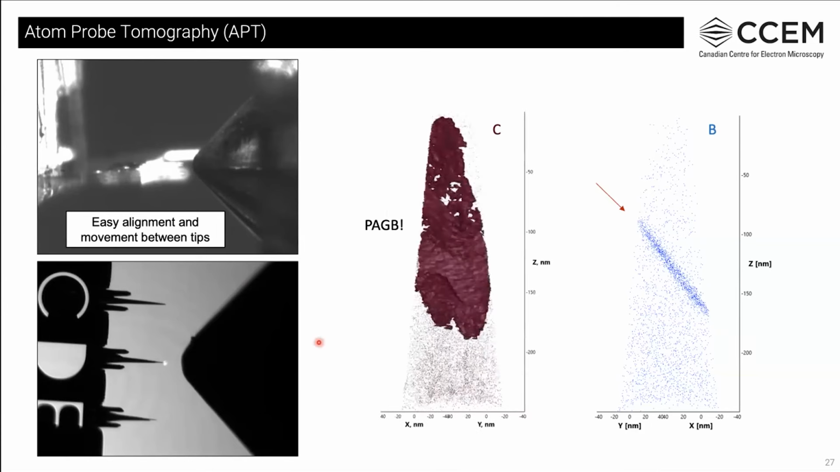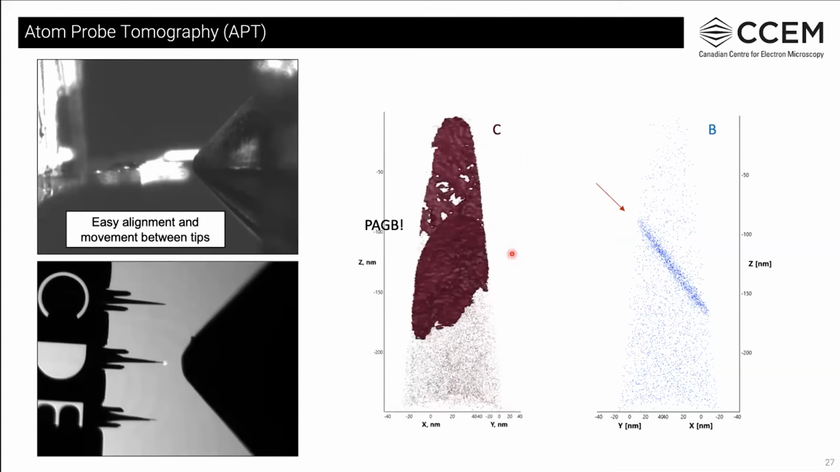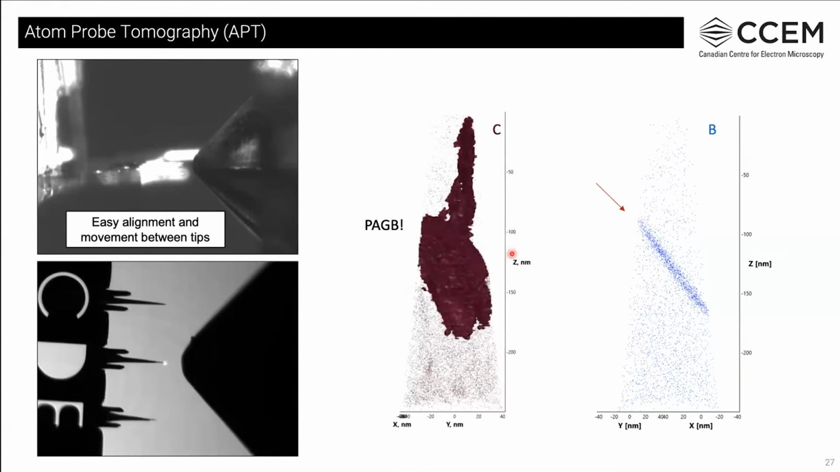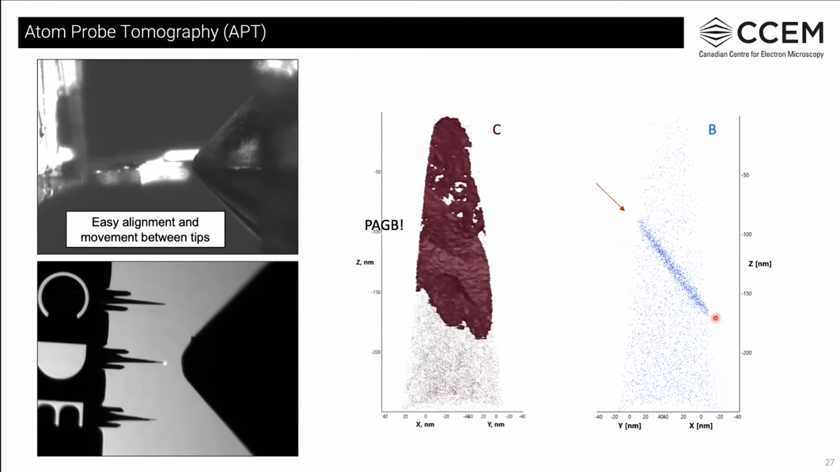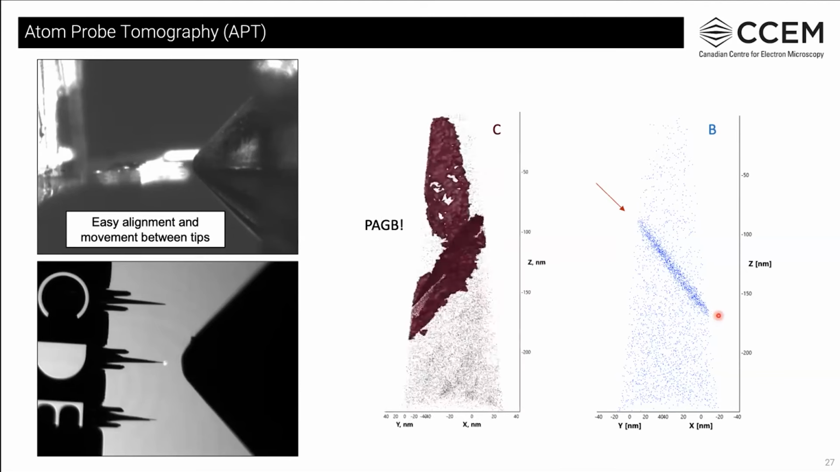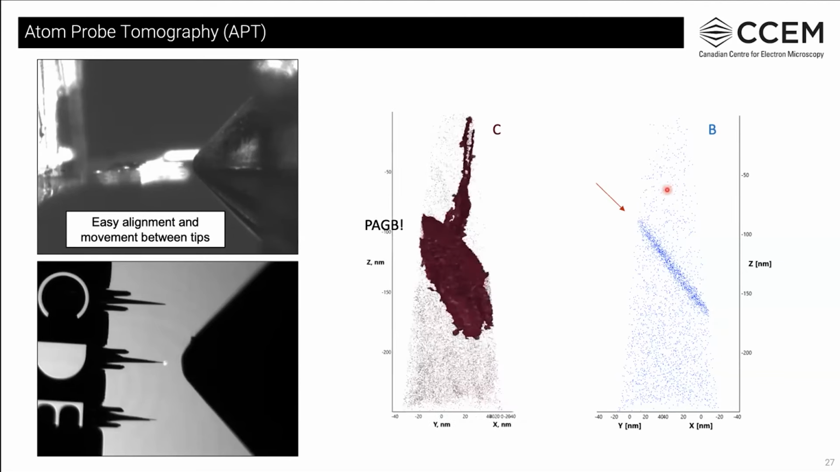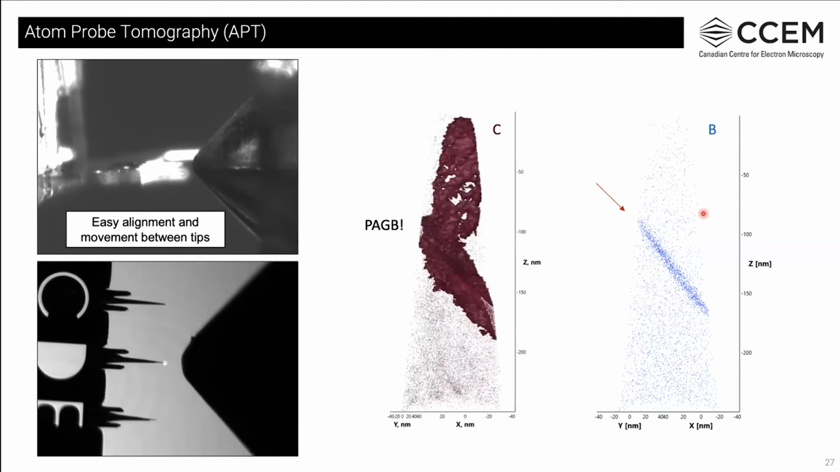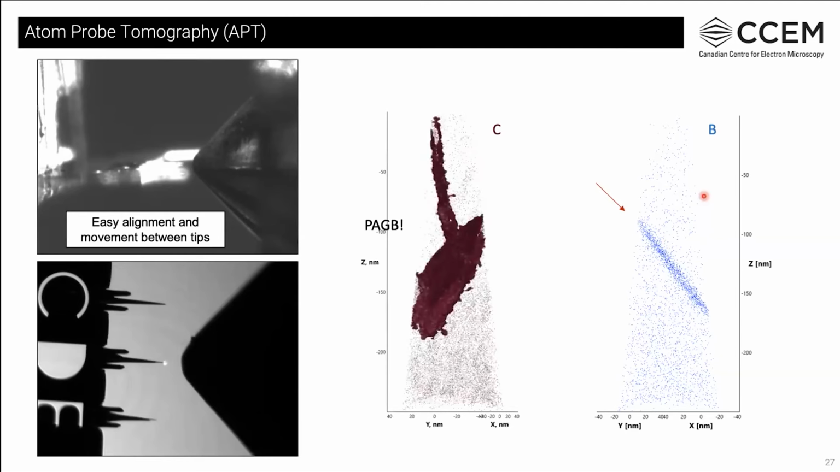So looking to the right, we can see our beautiful APT results with both boundaries highlighted using a carbon isosurface. As expected, we see boron segregation that when combined with the misorientation measured in TKD, allows us to confirm that we correctly targeted our prior austenite boundary. We don't see this boron segregation along our second boundary, as this is likely a boundary between two internal martensite grains.